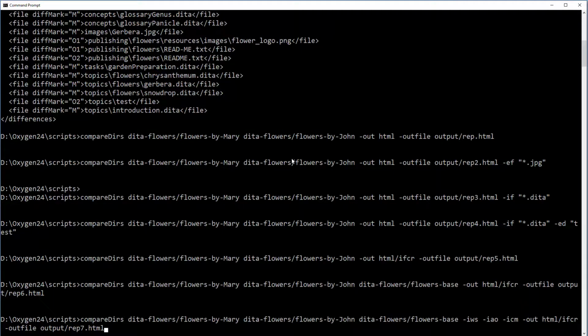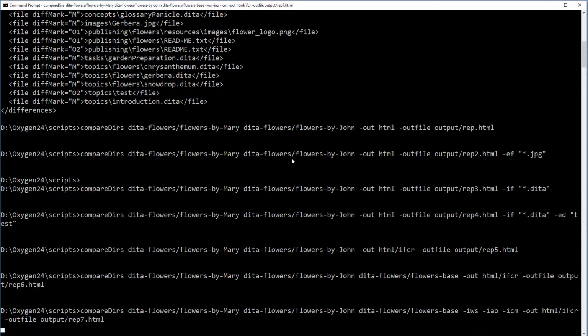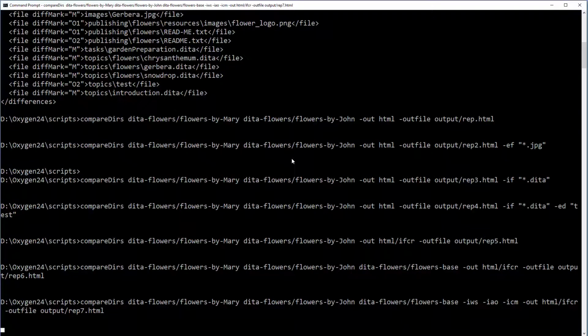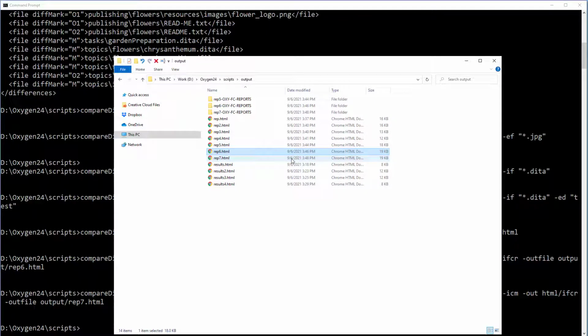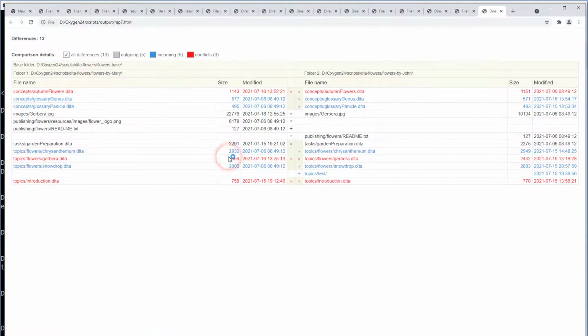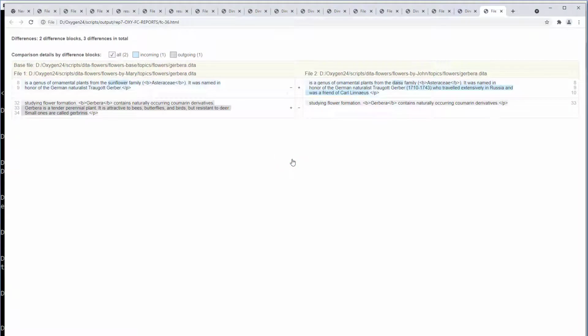I can use filtering options in my command to filter differences. And I'll open the resulting report, and if I click on the symbol in the middle cell, you see that there are now fewer differences.